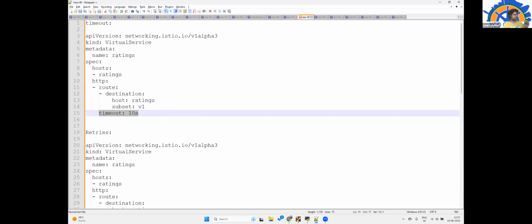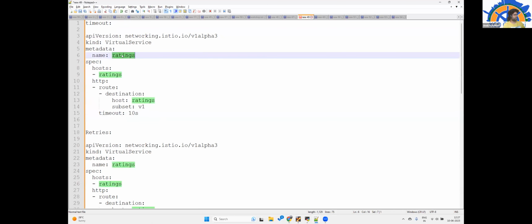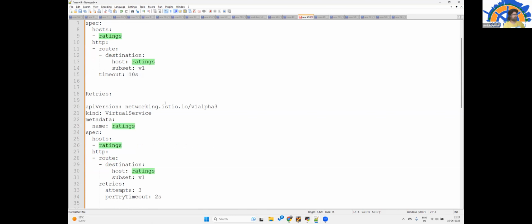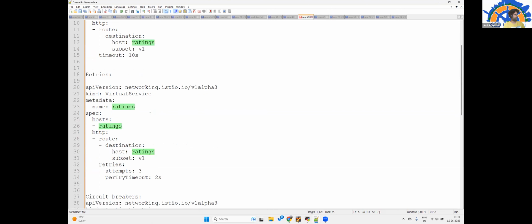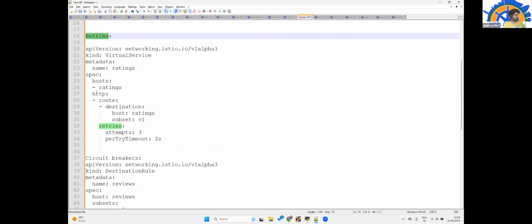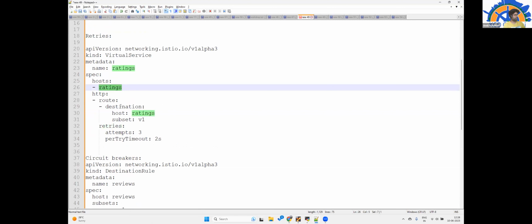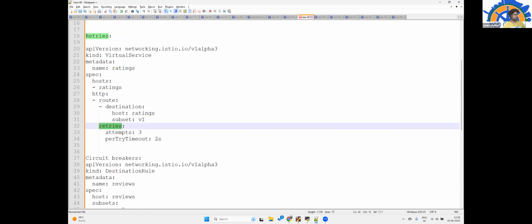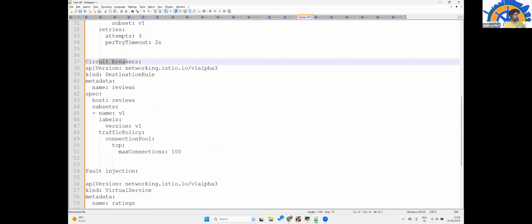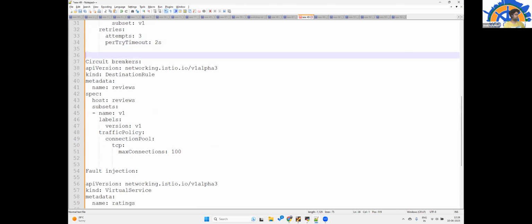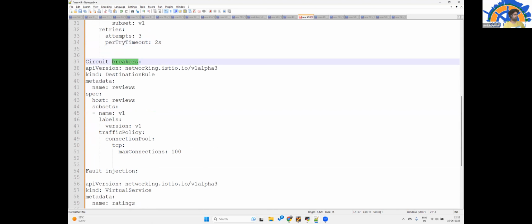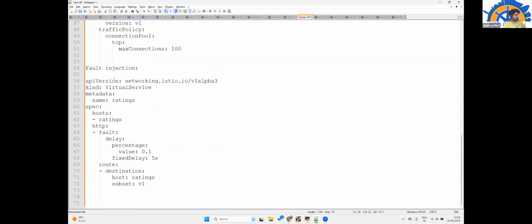Whoever client is trying to connect with the ratings, if the response has not come in 10 seconds, it will time out, and the response is going to be sent back to the actual service which was used to call it. Similarly, retries can be configured. So for rating, if the route is this one, the retry attempts is 3, and the per-try timeout is 2 seconds. Similarly, circuit breaking features can also be configured. Circuit breaking is a functionality which is for the destination rule.